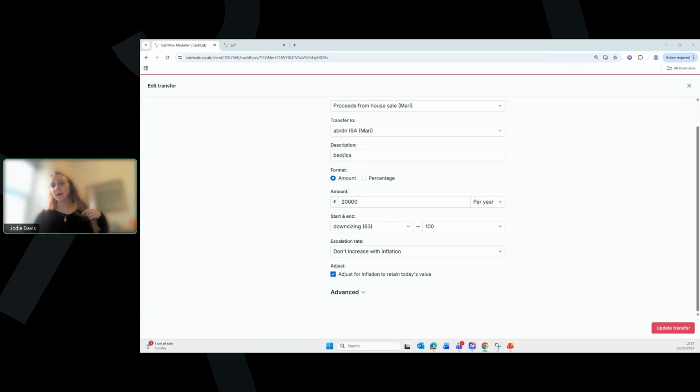So yes, we do update the CashCalc system when we have legislative changes. We'll be making changes in April, and yes, when we have those quarterly budget reviews and things change, our development resource is ready to add in those changes.